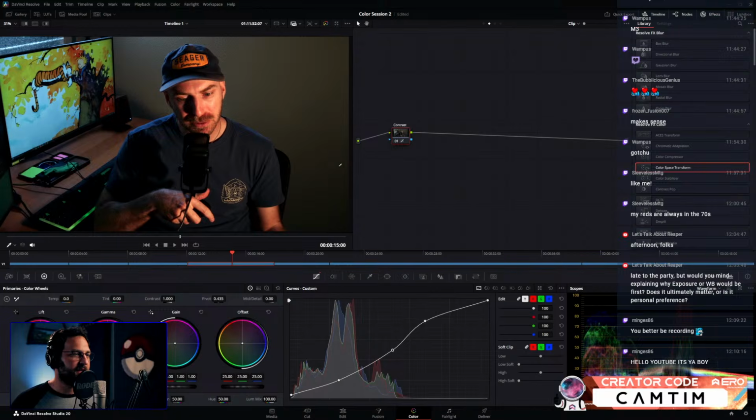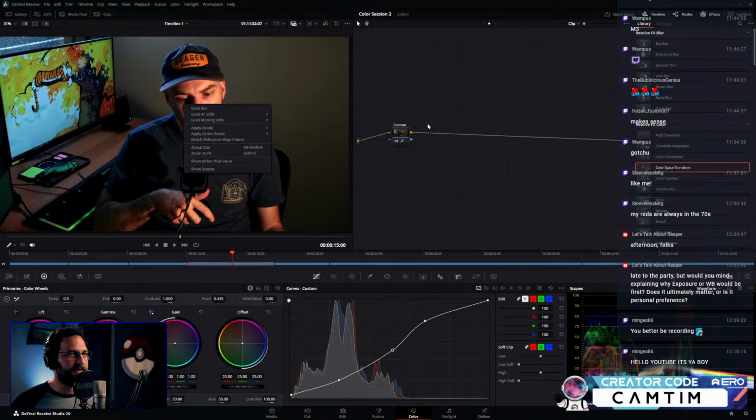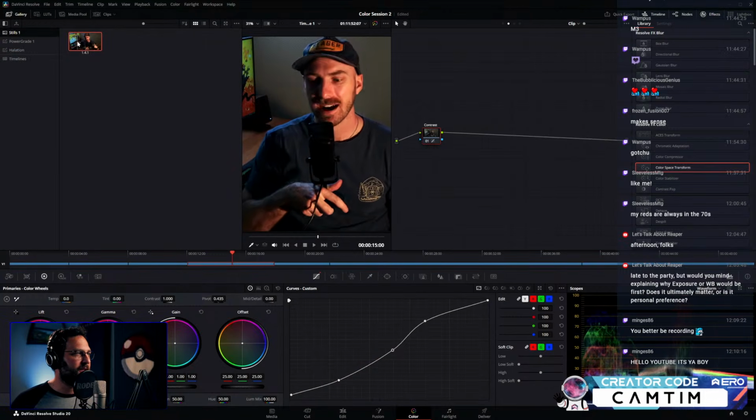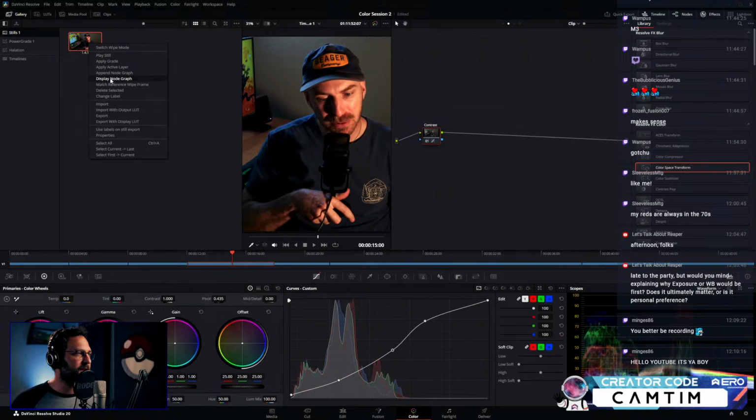So let's say I want to save this as its own little template node. I can right click on the image in the window with this node tree selected and hit grab still. And then in my gallery, that will be this right here. So I'll label this as my contrast template.